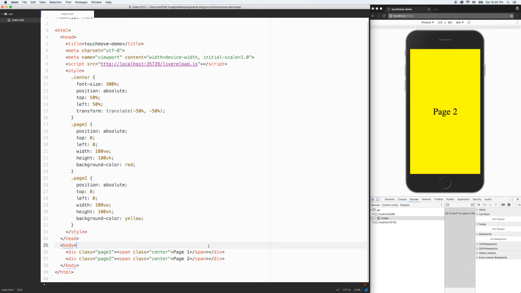So here's the problem. The problem is the page two is sitting on top of page one. That's not what we want. We want page two to be sitting next to page one on the right hand side of it. So how do we do that? We simply change the value of the property left to 100%.